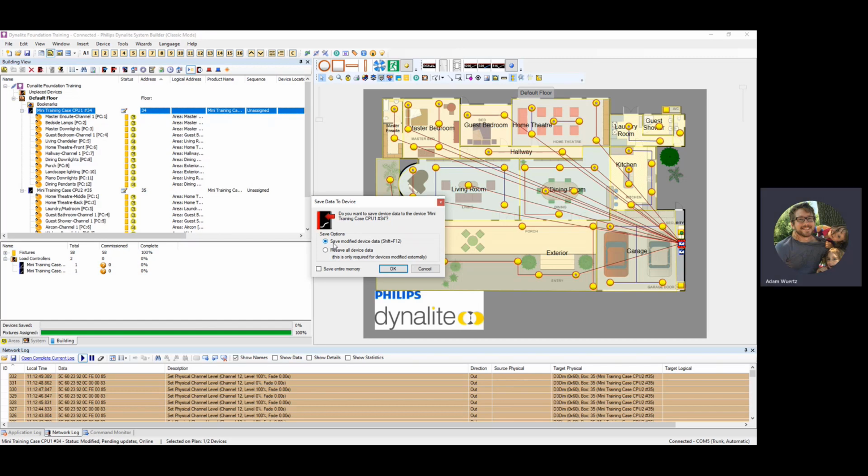The first time you write to a brand new device, using save modified device data is fine. And any subsequent time you're working on it, save modified should be fine also, but it's only going to save any changes you've made. If you're on a site and you think that the System Builder file you have is not up to date, and there may be changes to the device that aren't in System Builder, then you need to do a resave all device data.